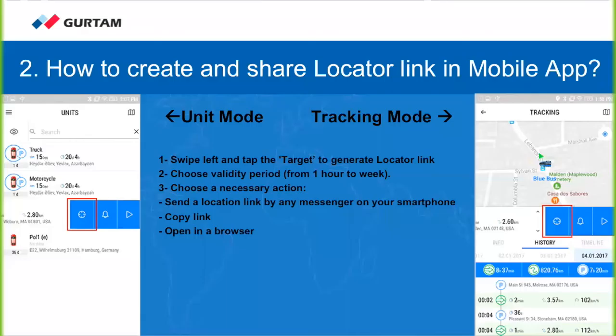let's look at our presentation and let's look at the second question: how to create and share a link in the mobile app. So when you open the mobile app, you have a choice to look at 2 different modes. Actually, more than 2 modes, but we need to focus on these 2 modes: unit mode and tracking mode. And I showed you the screenshot of unit mode and tracking mode. Okay? And in the unit mode and tracking mode, to generate the link, you need to swipe left to the corresponding tab of the unit, and then you have a choice of 3 different actions, 3 different buttons, and you need to select the button that looks like a target.